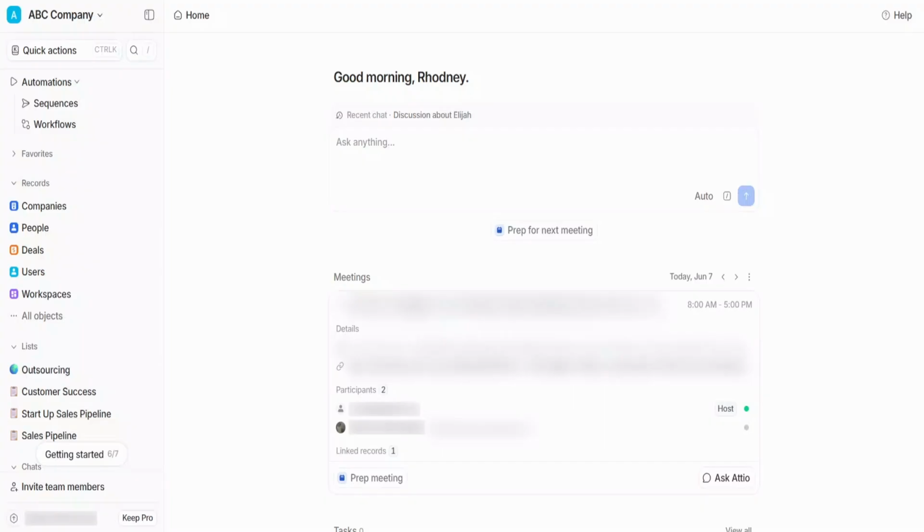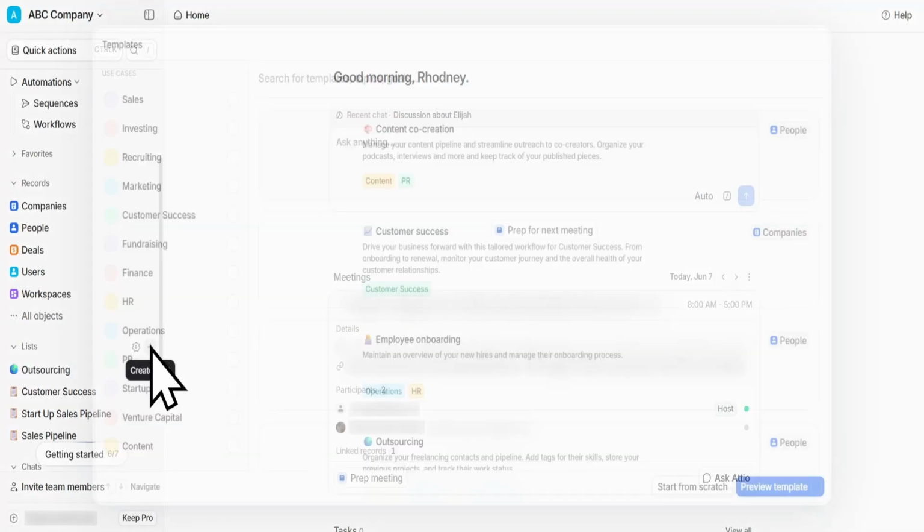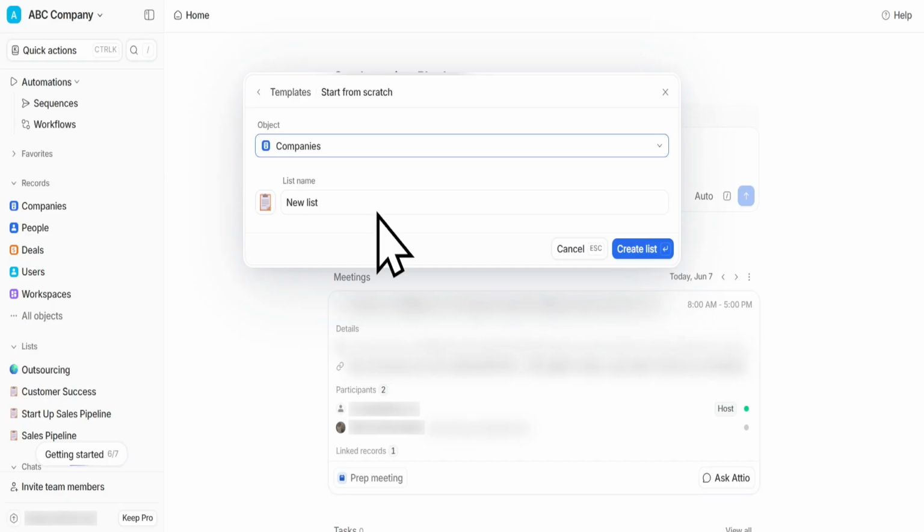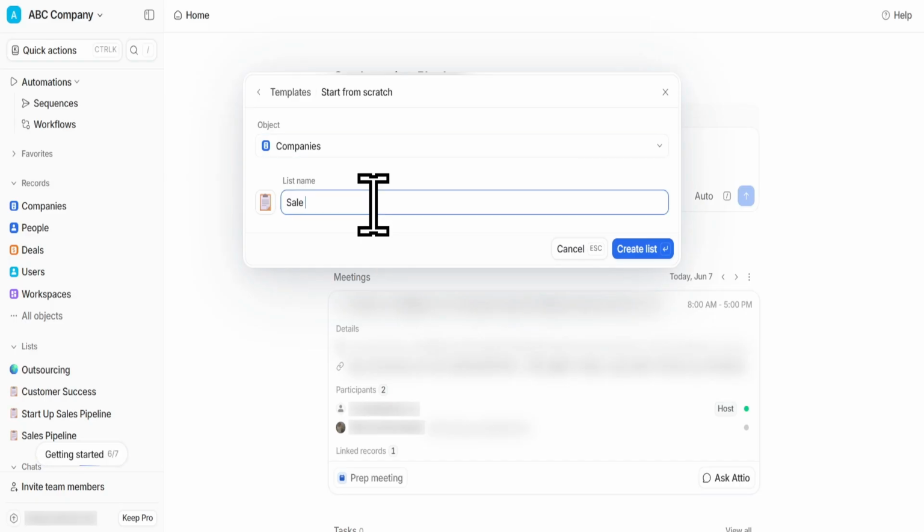In today's video, I'm going to teach you how to run Sales Engine with Attio. We'll start from the Attio homepage, where the goal is to build a repeatable sales process that moves leads from early prospecting all the way to closed deals. What makes Attio especially useful is that it combines CRM records, pipeline management, automations, workflows, and sequences in one place, so your team can manage everything from a single system.